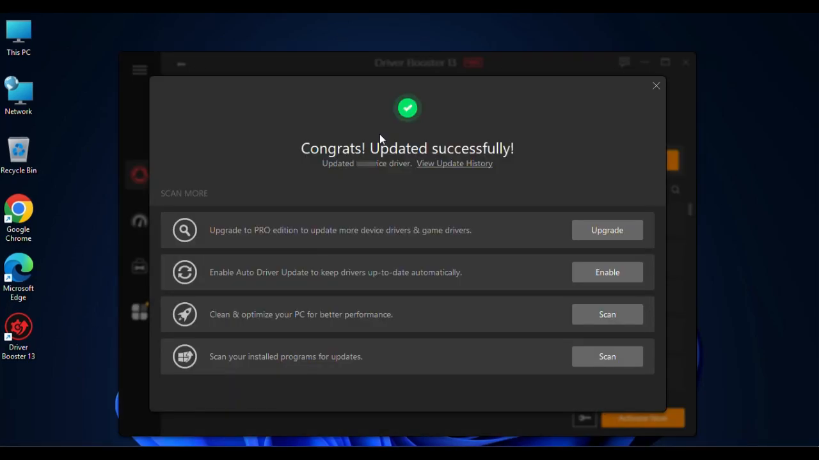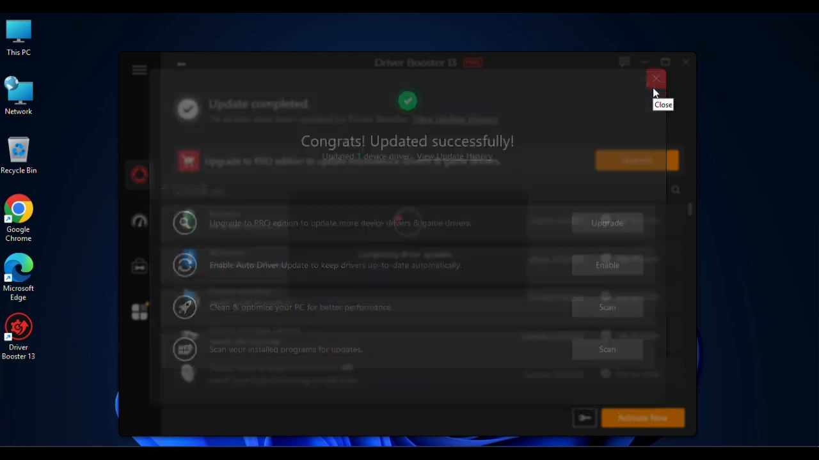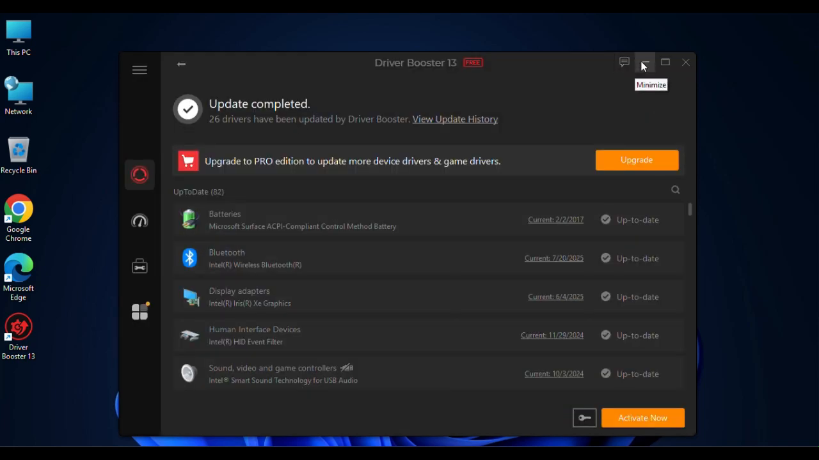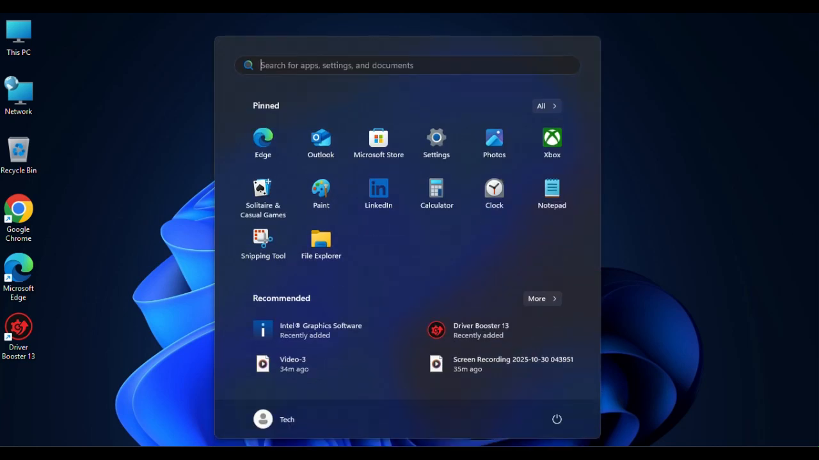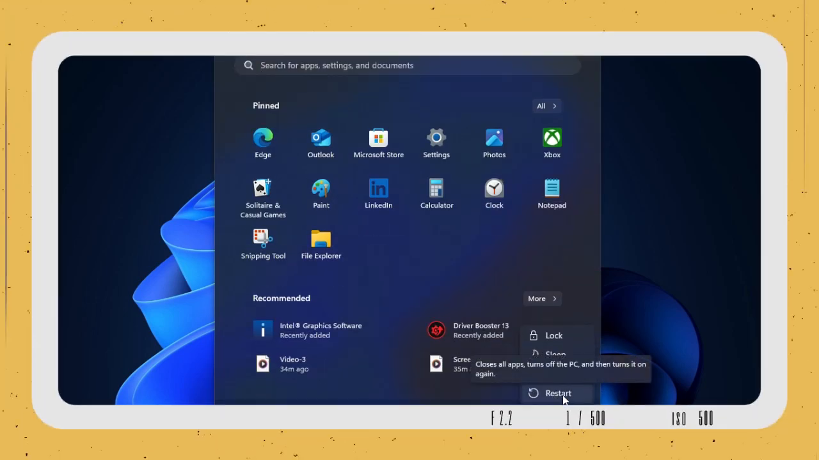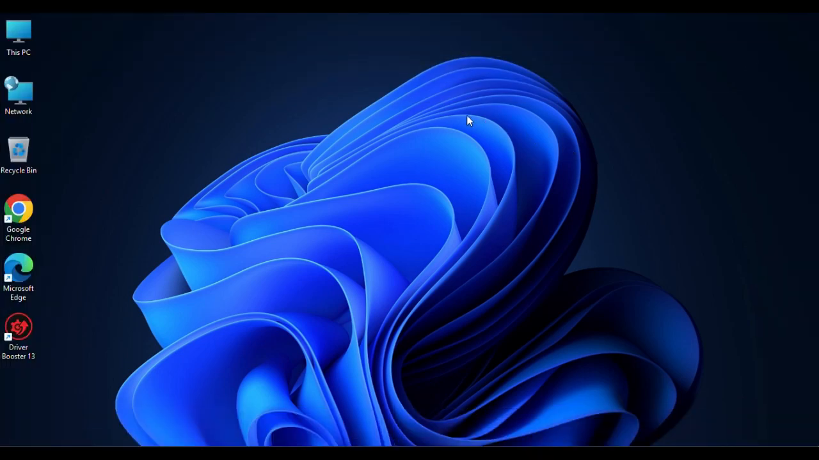And after all the installations are done, you will get a message saying congrats, updated successfully. So that's it, you have successfully updated all your Windows 11 drivers automatically. It's very simple. Before you start using your PC, make sure to restart your computer so that all the new drivers are properly applied. And that's how you download and install all drivers automatically. No need to download them individually, okay?